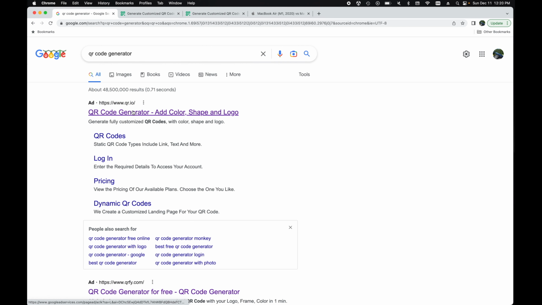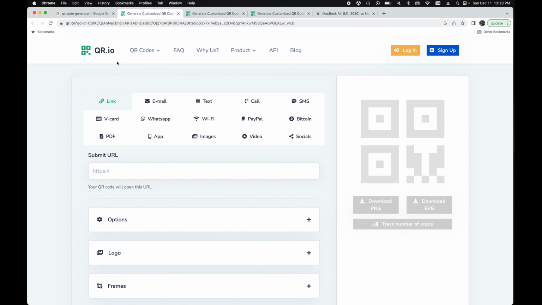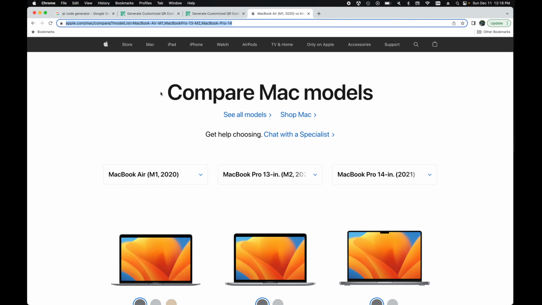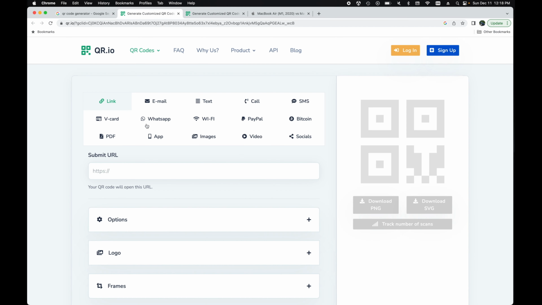All right, so we're going to go to Google. We're going to search for QR code generator. The one that I'm using today that I've come to like is QR.io. You don't need an account for this. It's just a quick way to get something going. So you're going to come here, go to the QR.io generator. You can see there's links. We're going to use that. So we're going to use something like apple.com. They have a compare MacBook models link, right? So we're going to use that as our target link. We're going to paste that in the submit URL section, and you'll notice that in a couple seconds it will generate your QR code and you're done.